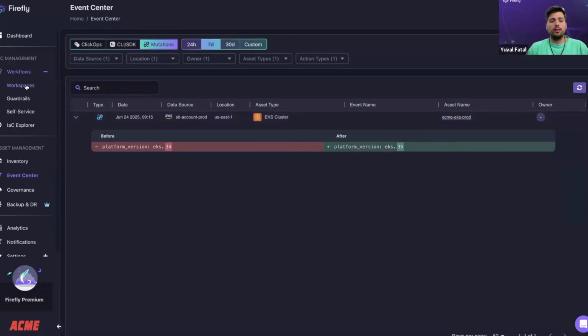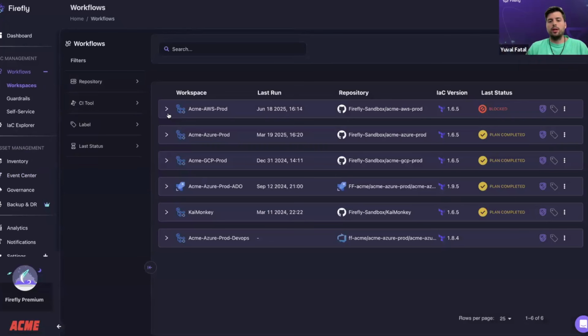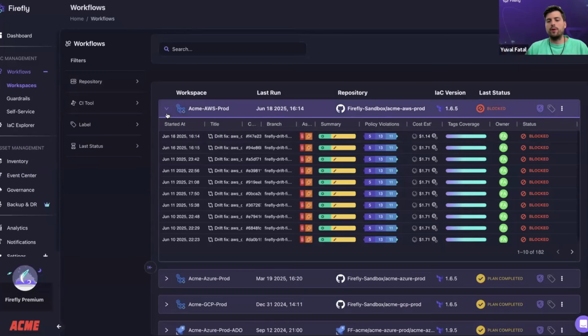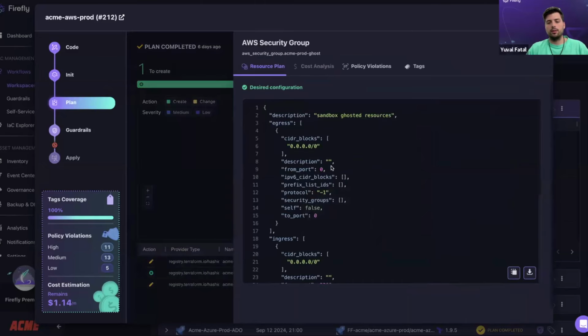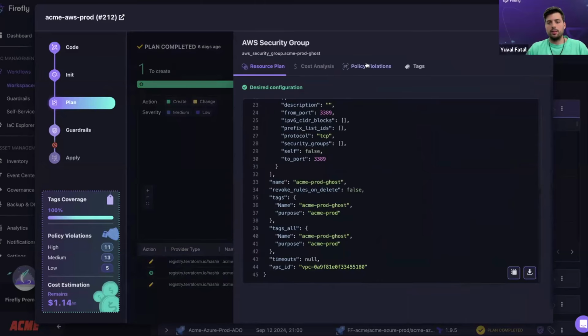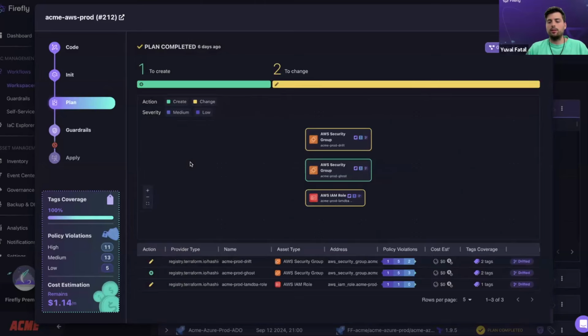Firefly is also an IaC orchestration tool. You can use Firefly to deploy Terraform to your cloud. Firefly shows you all the steps of your deployment, and we scan both the code and the plan. We scan any plan and enforce guardrails. We can enforce policies, or even costs and tags.